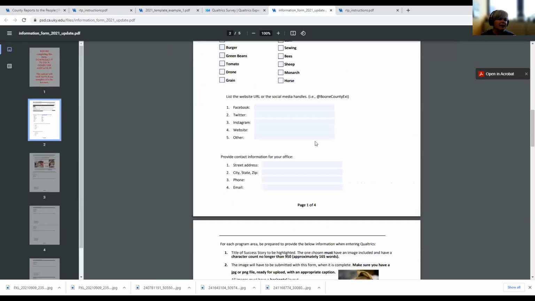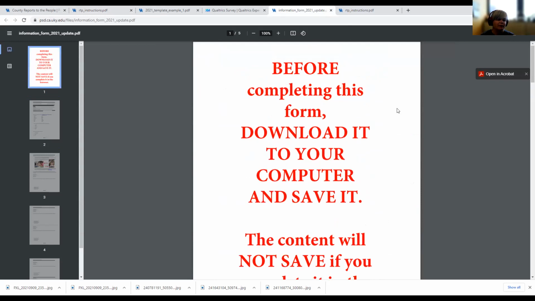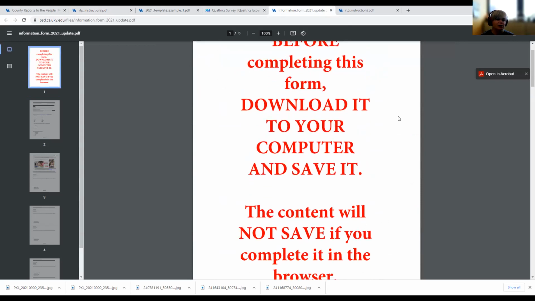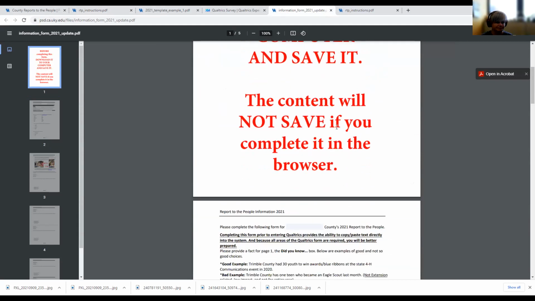This is an example of the information form. The very first page, this was an issue last year, says you need to download this form to your computer first. Do not complete it in your browser, otherwise you will more than likely lose all of the information you entered. There are some browsers that will save the information, some will not. Let's not take that risk. Just download it and save it on your computer so you can complete it and have it in your records.